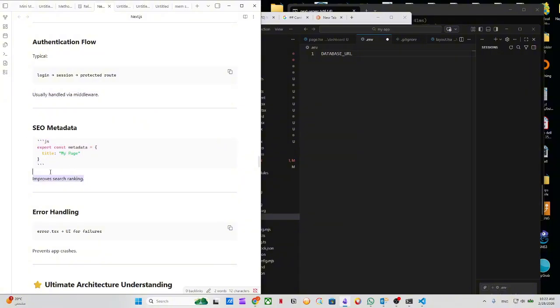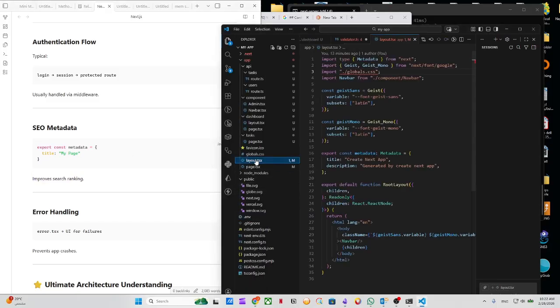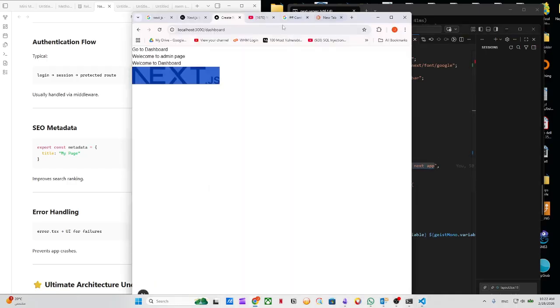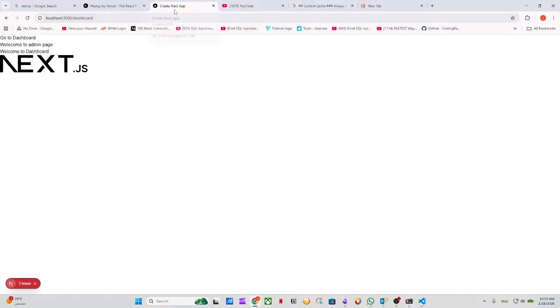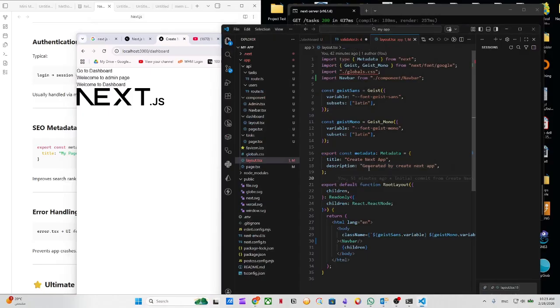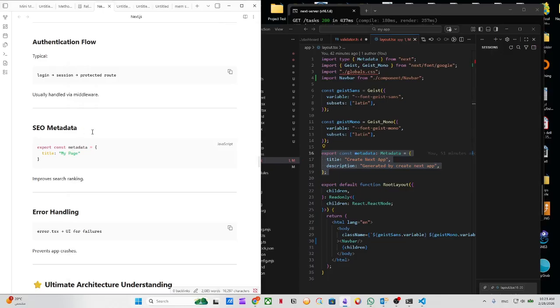Metadata basically improves search ranking. We have metadata here: export const metadata, with title, create next app, and a description generated by create next app. This is what we get when we refresh here. If you notice, the title says create next app. This is the title, and the description is generated by the Next.js app. So this is used for SEO, for metadata, to improve search ranking.